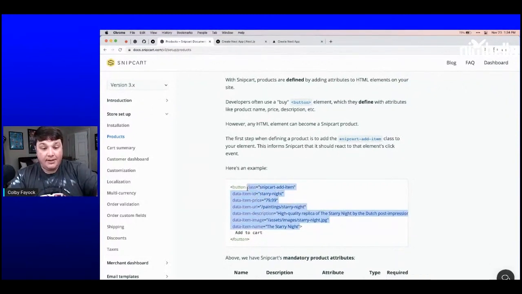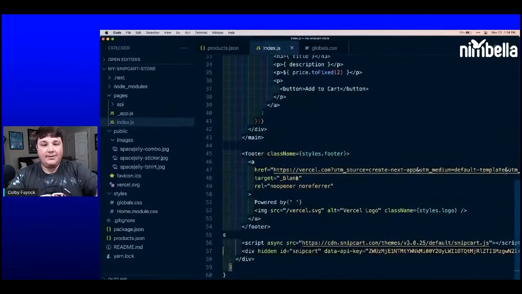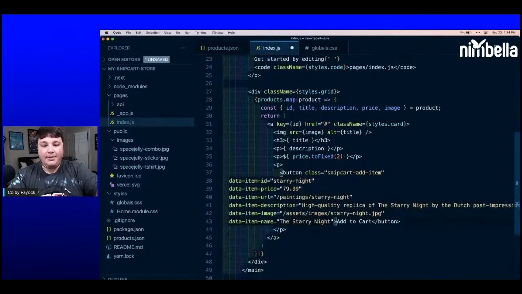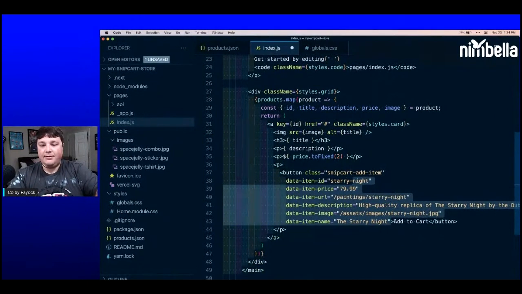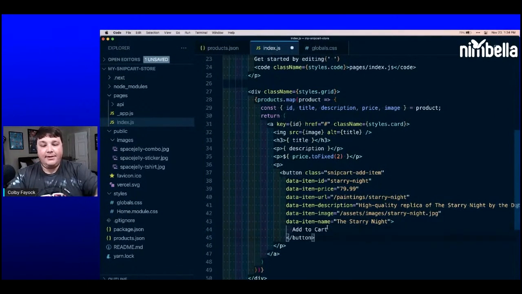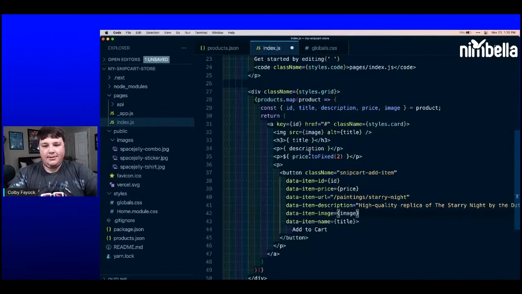So I'm going to copy all of those attributes, go back into my app, and on my button, I'm going to paste those in. Let me break the line here just so it's a little easier to see and read. But once we do that, we first want to update class to className since we're working in React, but then we can replace all these attributes with our dynamic data. So starting from title, where is it? We want to replace the name with our title. We can take the ID. The ID, I'm not really doing these in order, am I? But we can replace the price, even the image, and our description.